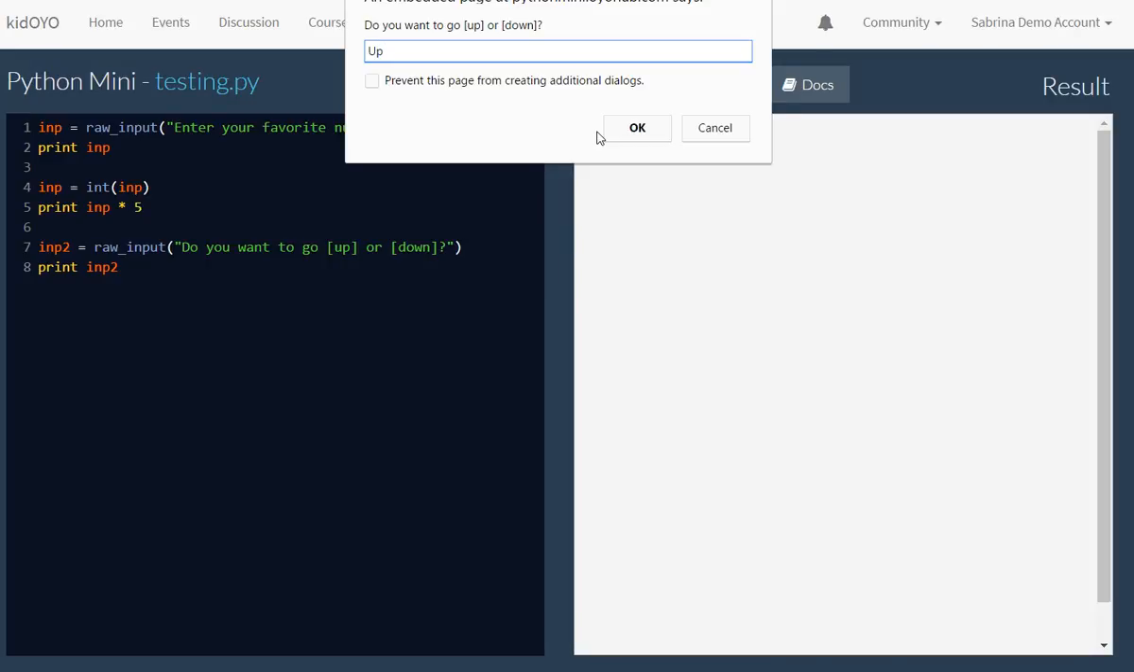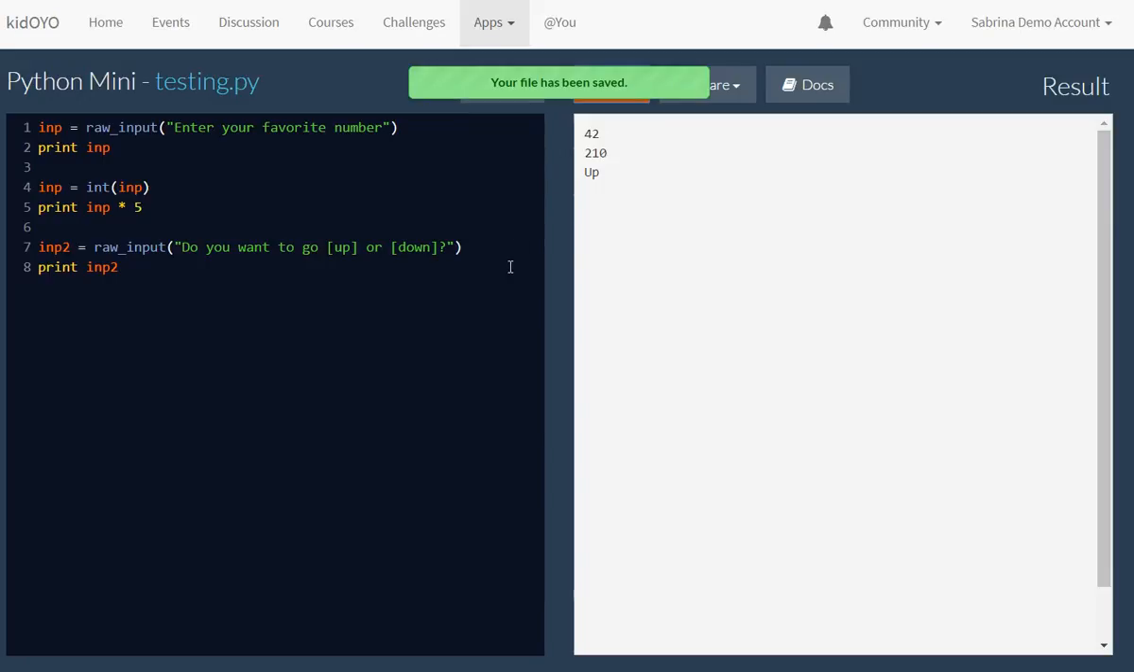Now, up with a capital U is different from up with both lowercase letters and up with both uppercase letters. That means that these strings are case sensitive. Whatever you put in here, you're going to want to make sure that it's always the same for when you do checks later on. If you're checking to see, did they enter this answer, did they enter that answer?